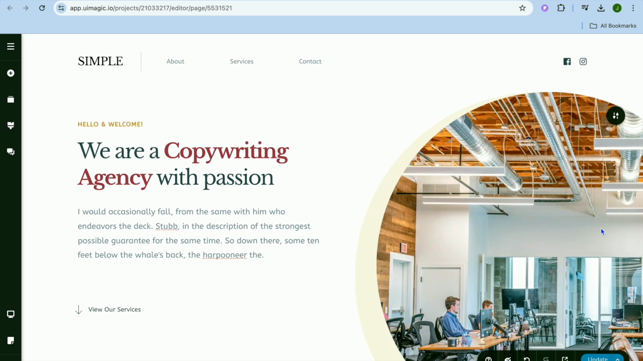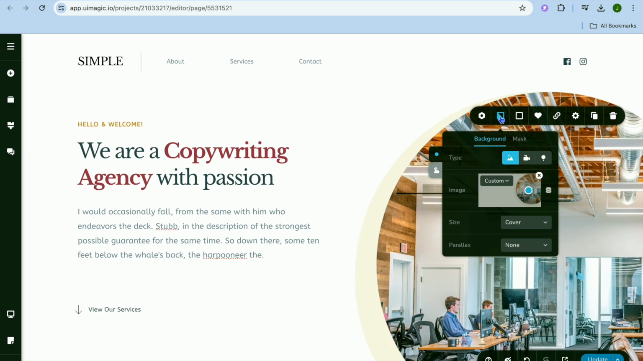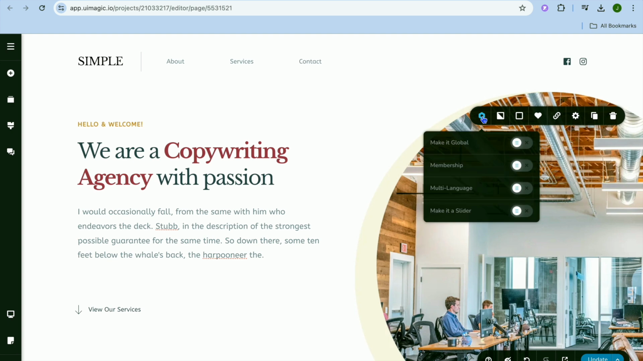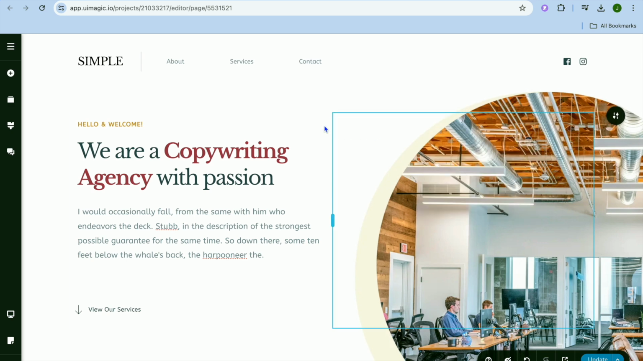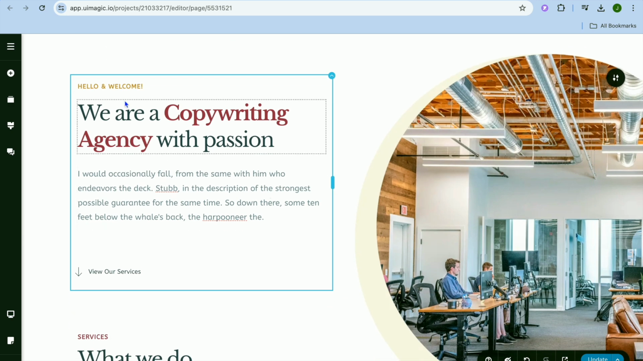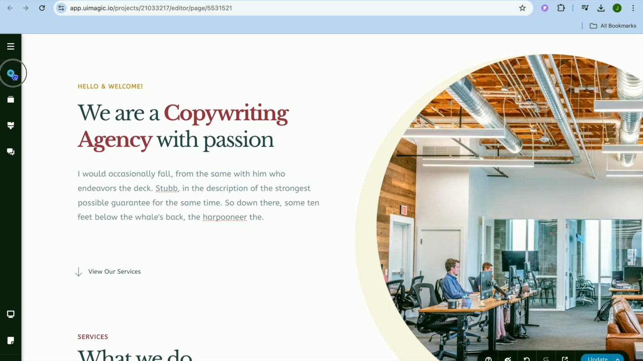So if you would like to change the text, you can tap right here. Better yet, the image, you can tap right there on the image. Then from there, you could tap right here and you could change the background image if you want. You could also make the image clickable by tapping on the link icon. And you can also tap on this icon right here. And if you would like to make it global or multi-language, better yet, as I don't remember what make it global means, forgive me for that, but you can make it multi-language if you want, or you can make a slider. Now, if you would like to add more elements, you can go over to the left-hand menu option and tap on the plus.